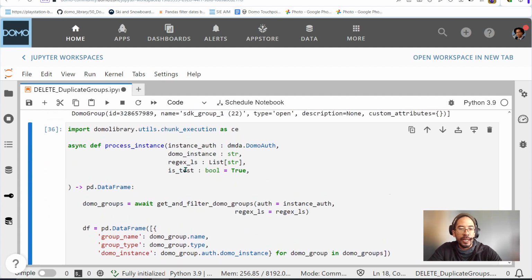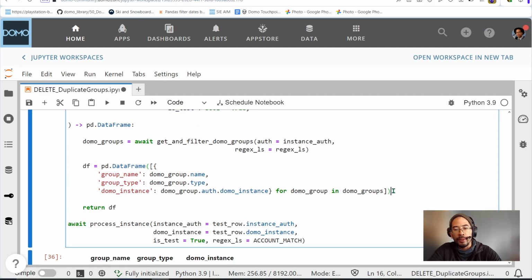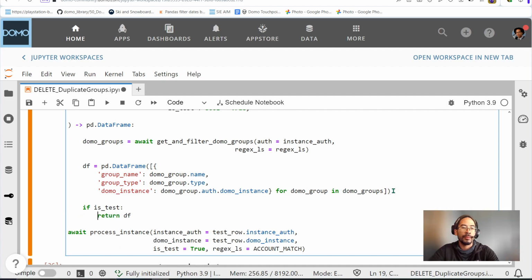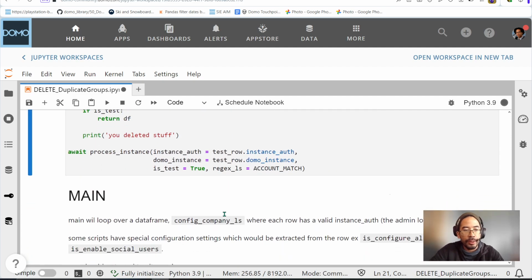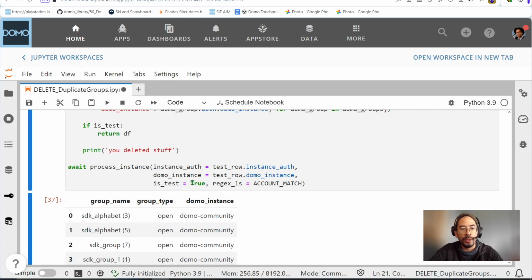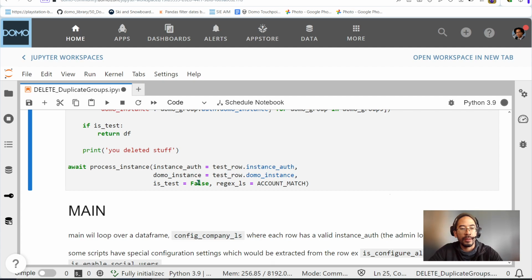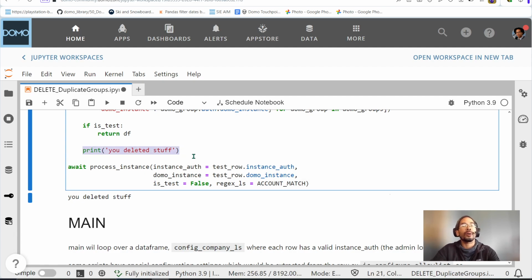Now, I need a way of differentiating between if I run a test, just return the data frame. If I'm not running a test, if this is live, then actually delete the thing. So let me write a function that says if is test, then just return the data frame. Otherwise, let's just make sure that does what we expect it to do. So is test is equal to true, so we should do that. If test is equal to false, you deleted stuff. Great. All right. So how do I delete stuff?